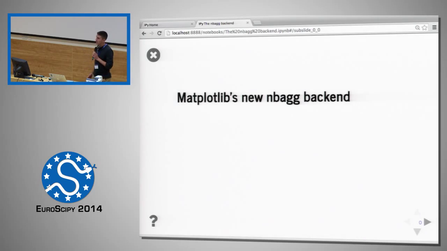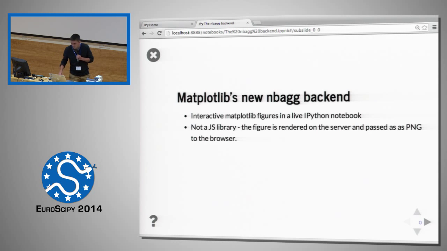Hello. Just so everybody knows, about a week ago or 2 weeks ago, we finally released a new version of Matplotlib. So we have 1.4 now available, so I encourage you to try it out. And there are many, many features in this new release, including the pretty undocumented NBAgg backend. And so I wanted to give you an overview of the NBAgg backend and what it can do.